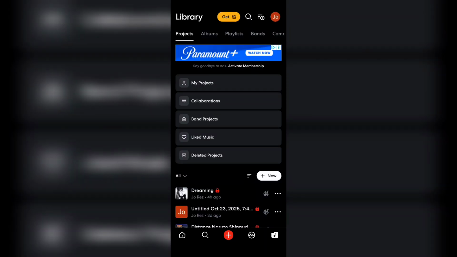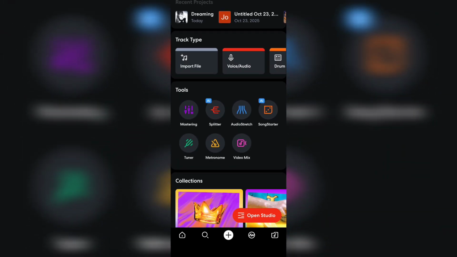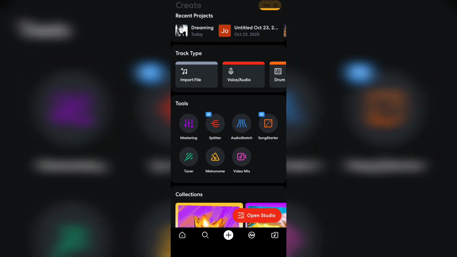I forgot to mention, if you press the plus sign, it will show you this section over here where you can choose mastering, splitter, audio stretch, song starter, tuner, metronome, and video mix. The ones that you really need to pay attention to are the song starter, the audio stretch, splitter, and the mastering. Mastering is what I showed in the video earlier, to where you can just master your song.